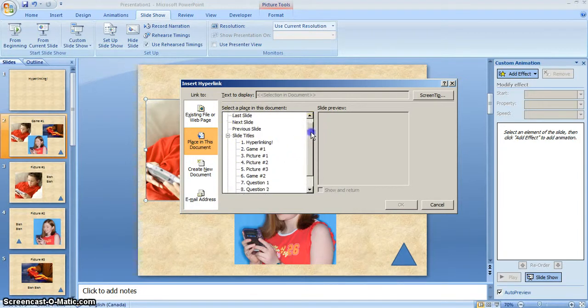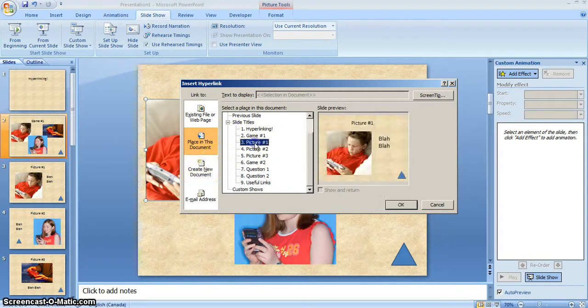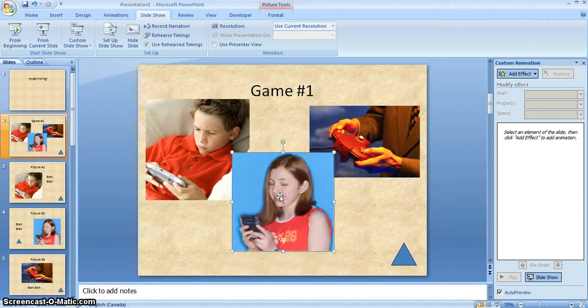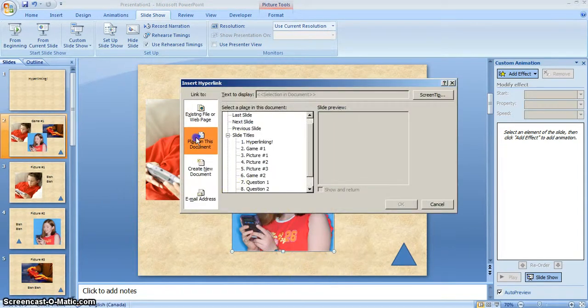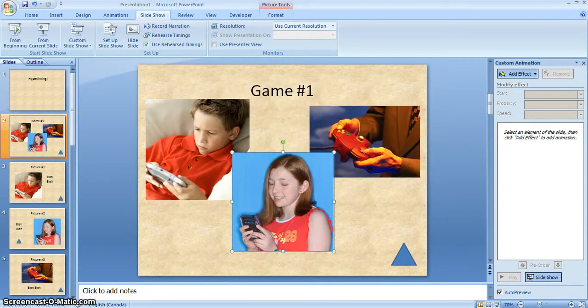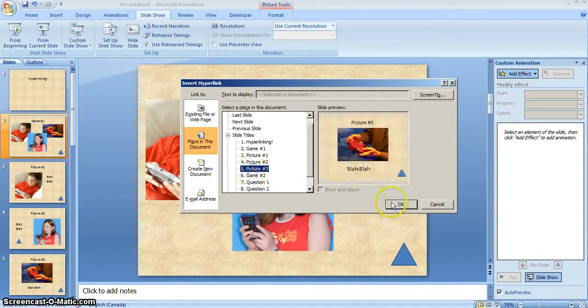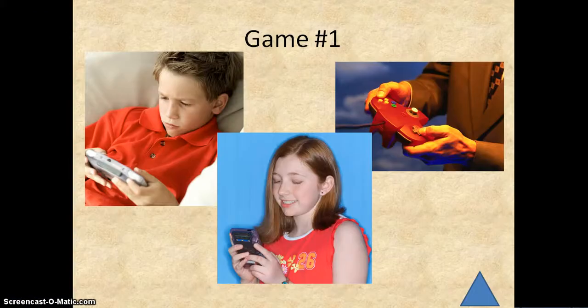So you can see here we have a list of all the slides on the left here. We're going to be linking to the slide named Picture 1. Click Picture 1. You get a preview of what it looks like. Click OK. Let's call this question. This will be Picture 2, Question 2. Hyperlink, place in this document, picture 2, yeah, that's the one we want. And if you look here, picture 3, okay, let's go back, hyperlink, and picture 3.